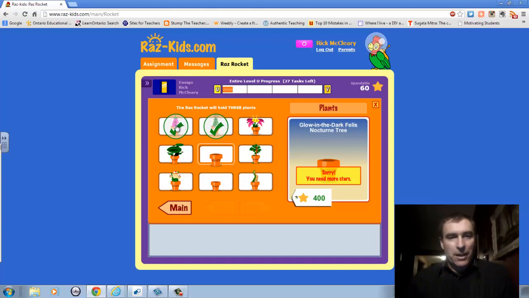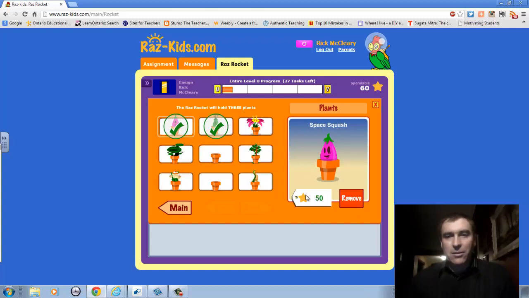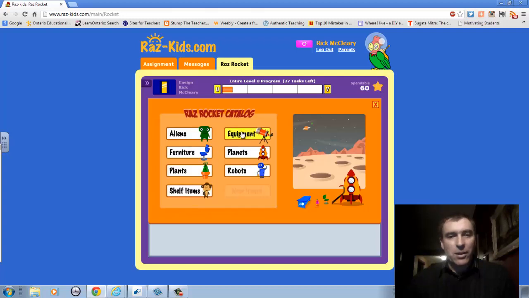So I guess the 50-point one, sure, I'll buy that. Oh, I guess I already bought it earlier on, so I don't have to get it now. Anyway, you can pick and choose whatever you want. Equipment, planets, robots, aliens, furniture. It's kind of a bonus site that you can purchase things with your bonus points to see what kind of a scene you end up with.